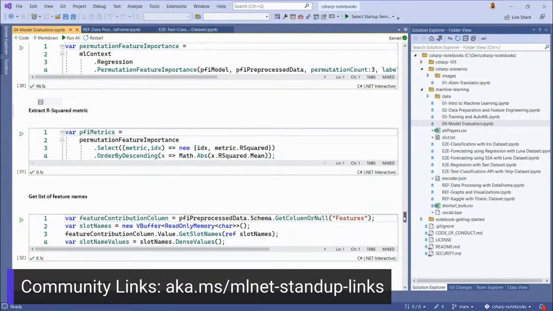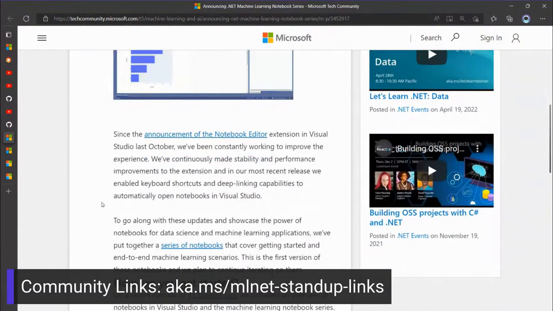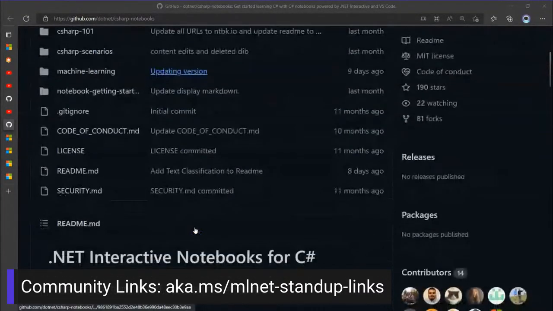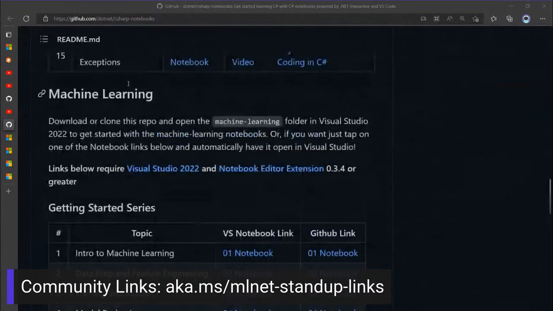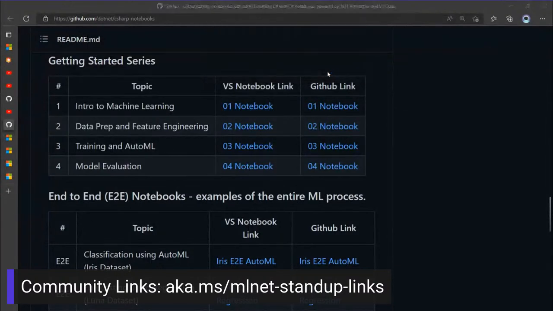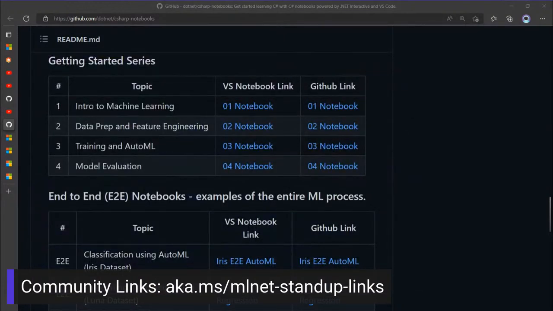So you can head on over to the C# notebooks repo here, and that's where you're going to be able to find all the different notebooks. If you're interested in machine learning, you can see that there's a section here with links, in this case a VS Notebook link. If you click on this, and you have the notebook editor extension installed inside of Visual Studio, it will launch Visual Studio directly with the notebook downloaded. So you don't necessarily have to clone the entire repository if you're only interested in a subset of these notebooks.